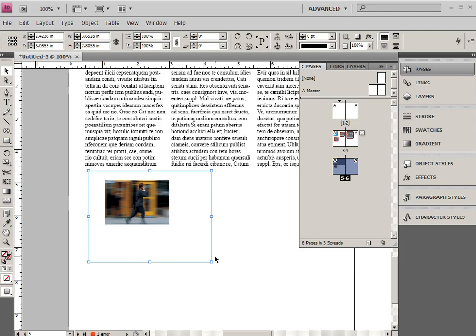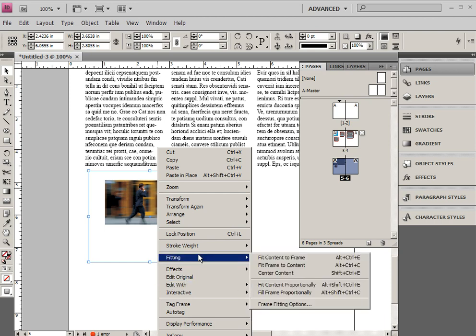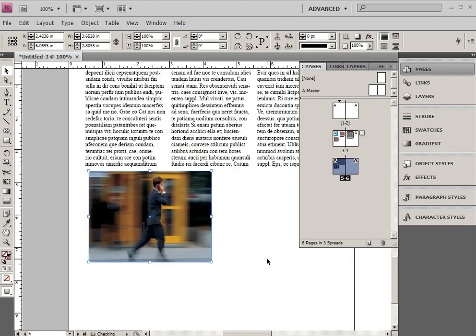Now, there used to be a great feature in InDesign CS3 and such, which would easily enable me to make my image fit to my frame immediately, and that feature seems to be missing. There may be something in here somewhere where I can make this automatically fit, but I am not really sure where that is. Here it is, fitting. So fitting, fit content to frame, and you'll see that scales up that content.